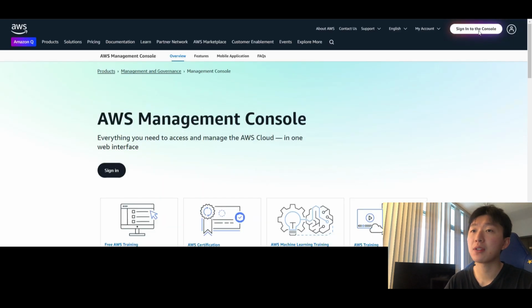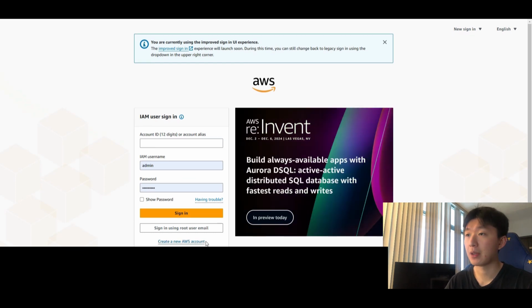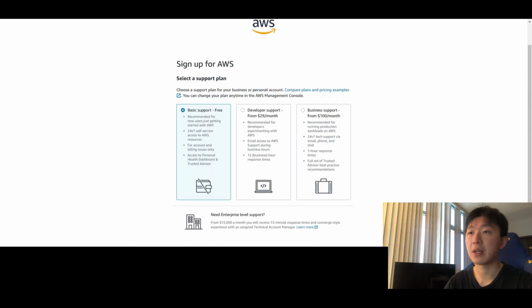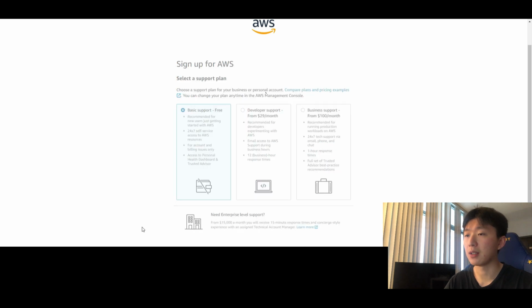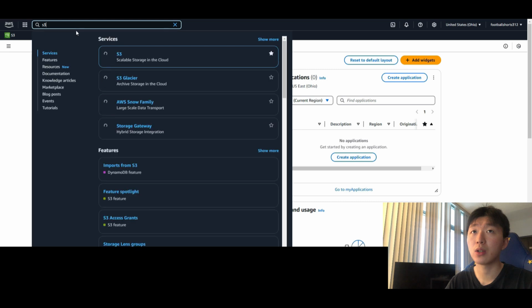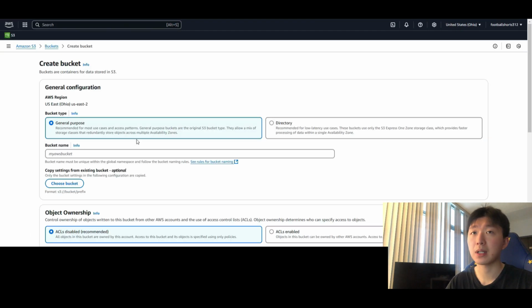So now we go to Amazon, create a new account if you don't have one. So now I'm going to verify my email address. So now in here we click basic support for free. And then now we complete the sign up. Okay, so once you have completed the sign up, then we refresh the page and then go to search S3 in here. So S3 is the bucket storage.